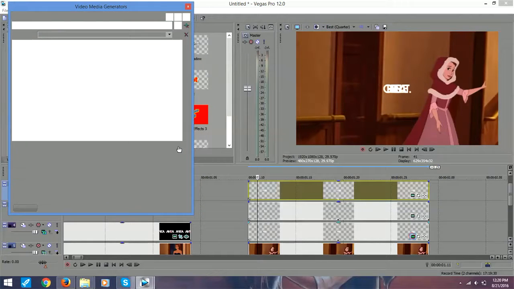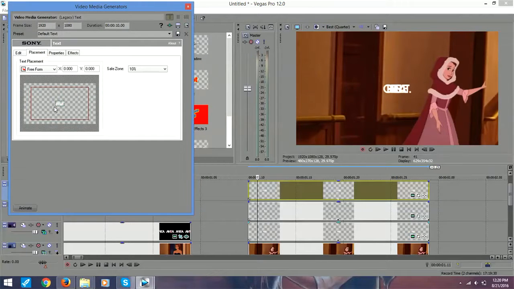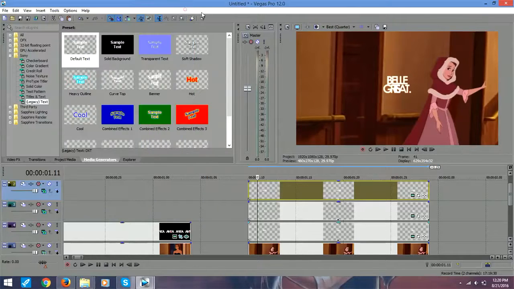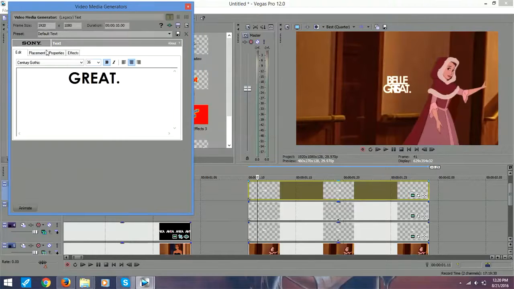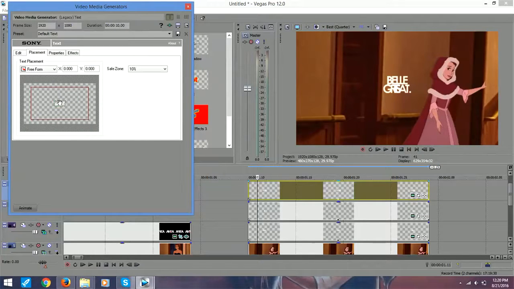Okay, so then once you have your text all figured out as far as what you want said, then you can start moving around. That one down.